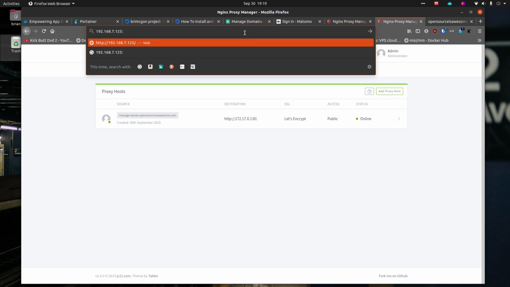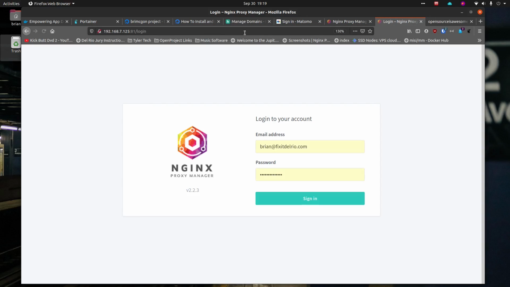And on this one, I don't have it forwarded. I just use it like this because it's inside my network, and I don't forward port 81. You should not forward port 81 in your network. Only 80 and 443. So I'm going to log in.